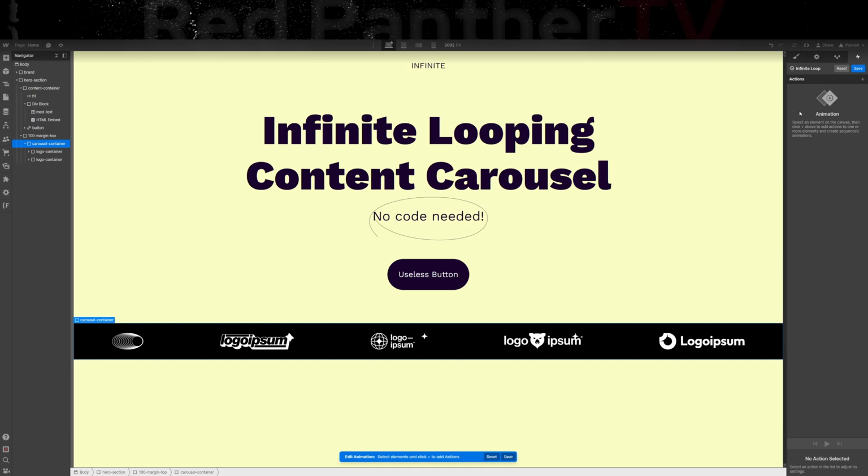Okay. Now what I can do is I can click my logo container, and I'm gonna hit move. It's a really simple animation. There's not gonna be a lot of interactions here.